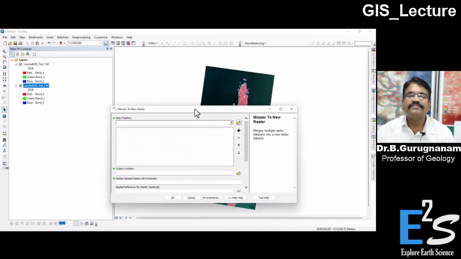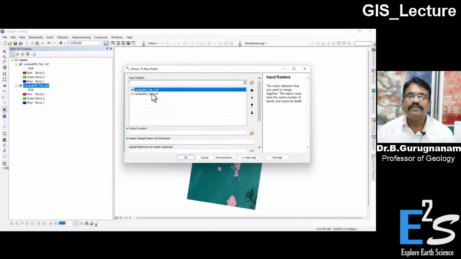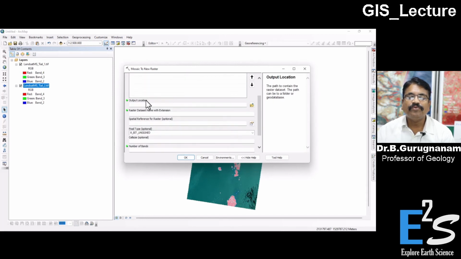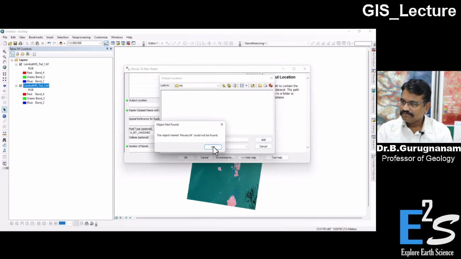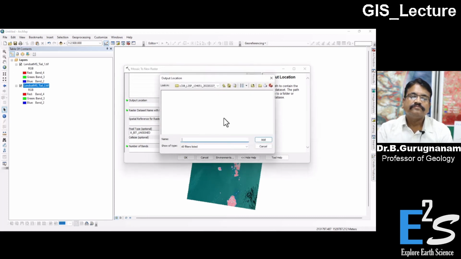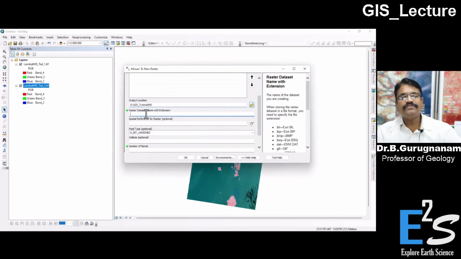Now you have to add the input files together. Select these two. Then you specify the location where you want to keep your files. No, I have to simply select MS, not this one. I think I'm making a mistake. Simply I have to give the location, that's it. Select MS and then add. In the next bar, I have to type the name of the output. Mosaic with .tif.